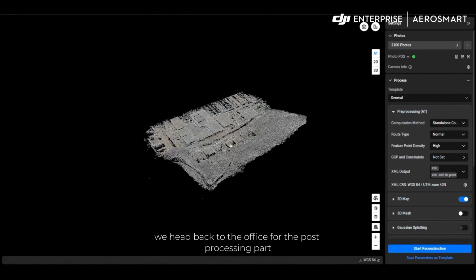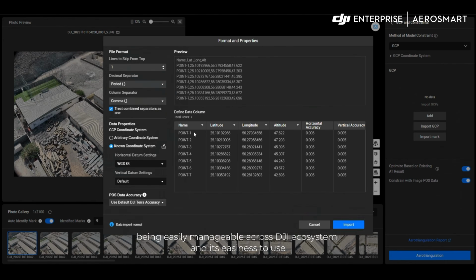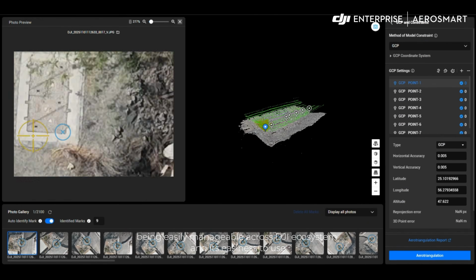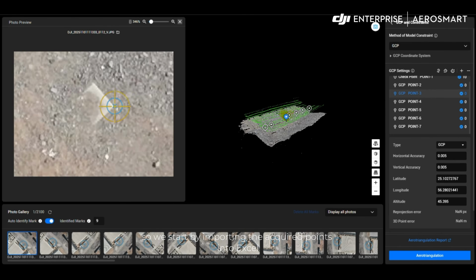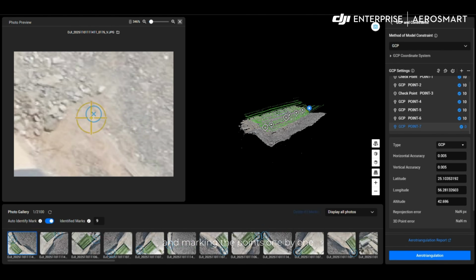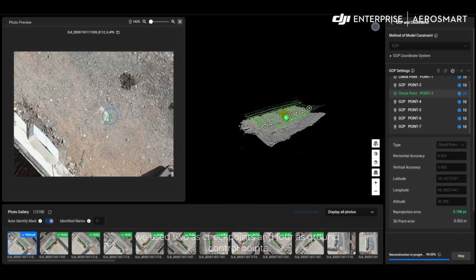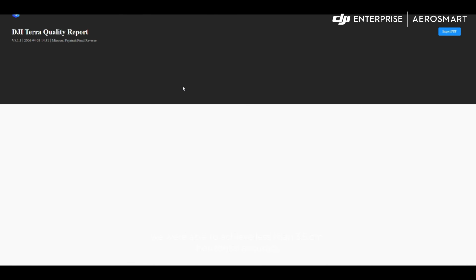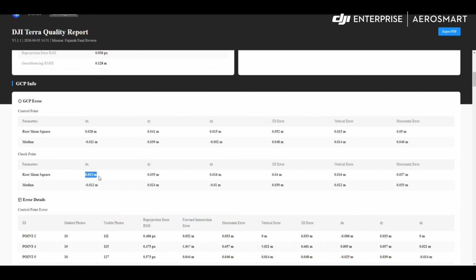For the post-processing part, we specifically choose DJI Terra for the DJI product being easily manageable across the DJI ecosystem and its ease of use. So we start by importing the acquired points into Excel and saving into CSV format and marking the points one by one. Out of the 6 points we collected, we used 2 as checkpoints and 4 as ground control points. We were able to achieve less than 3.5 cm horizontal accuracy and 2 cm vertical accuracy, which qualifies as survey grade accuracy.